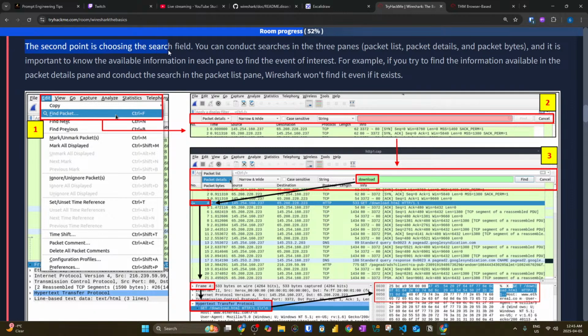The second point is choosing the search field. You can conduct searches in three panes: packet list, packet details, and packet bytes.